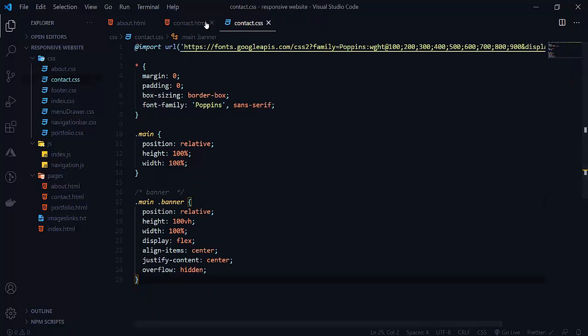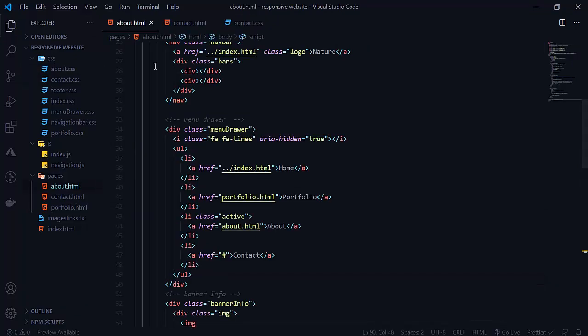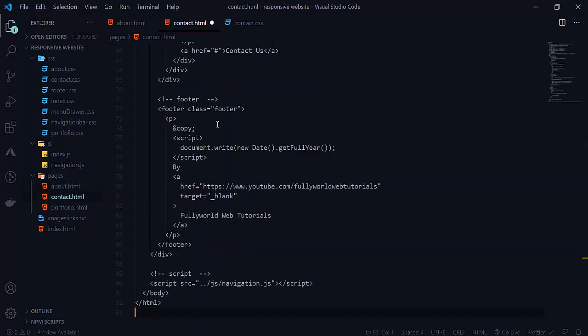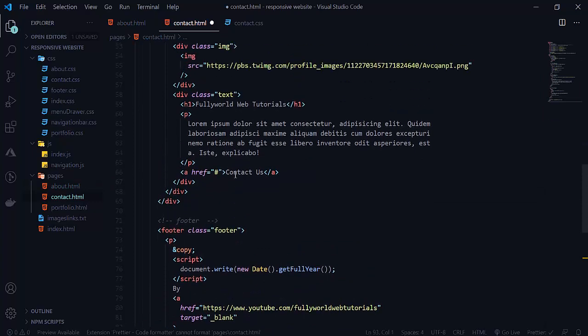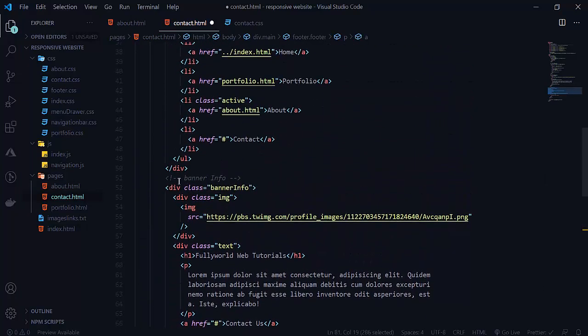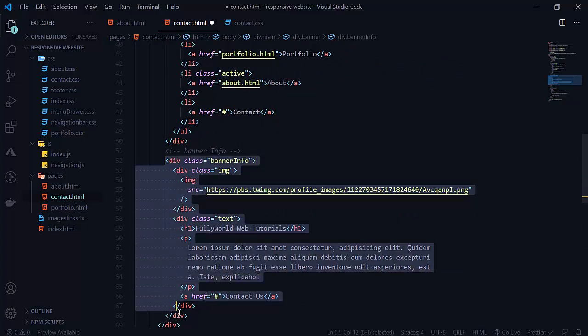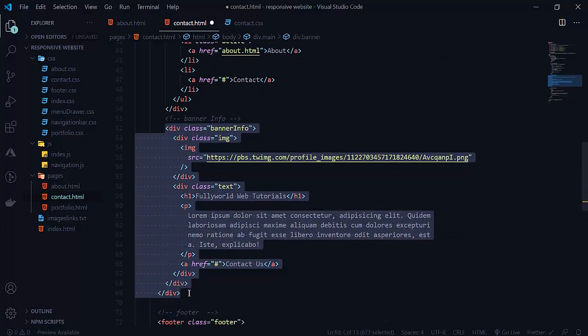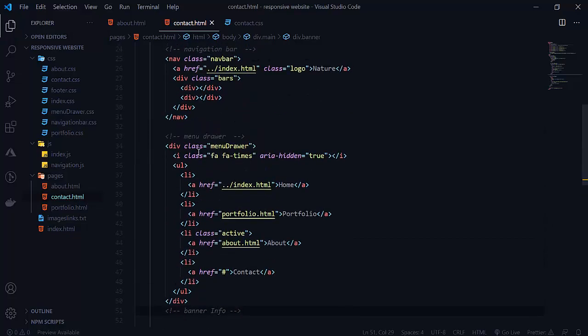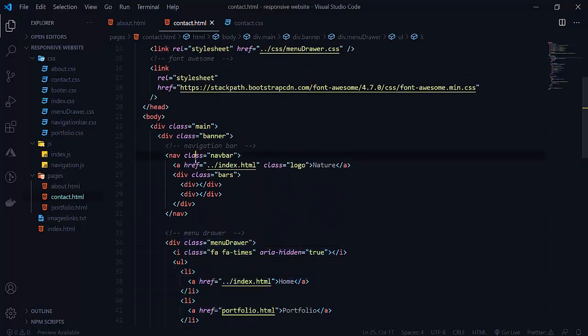Let's close about.css, we don't want about.css now. Let's copy this whole code and paste it in contact.html here. Here we want the footer now. But we don't want banner info, so I will remove banner info here. After that we want the menu drawer, and also the navigation bar.